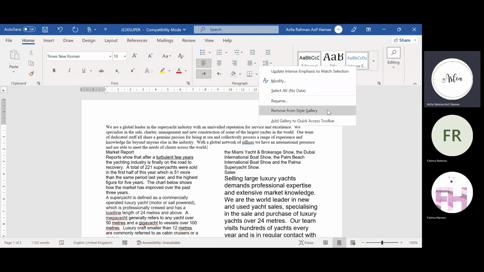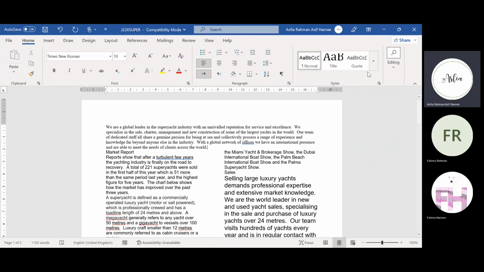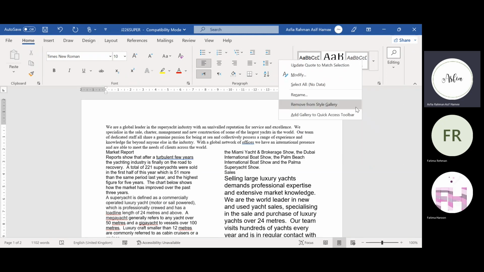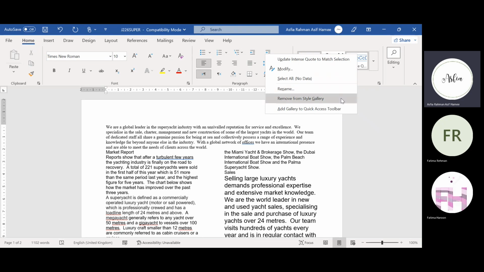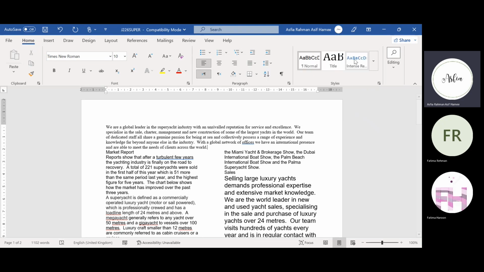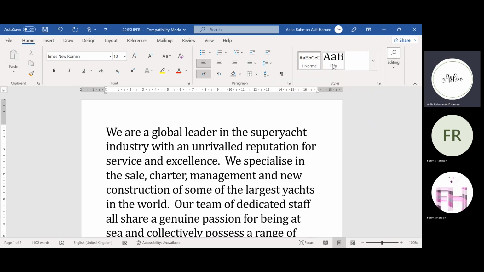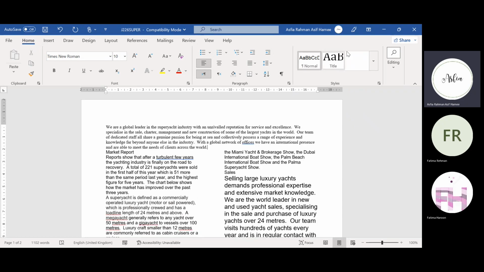Now again, this is not a part of your paper. I'm just showing you that this is how it might come in the source file that you will get. It might have something like this. As you can see, we have only these two styles.